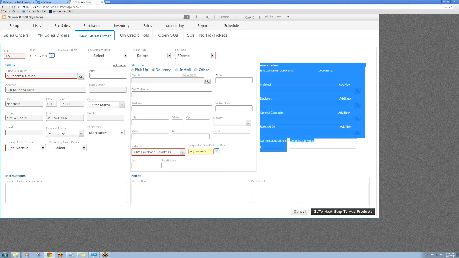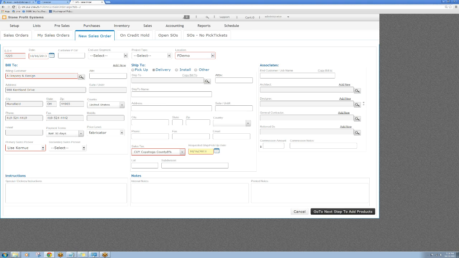The associates are the third-party vendors involved on the sale. So if you would like to just tie an architect or a designer or a general contractor to this sale, you can do that here by either searching for them or adding new. At the bottom, you have some notes you can enter, special delivery instructions, internal notes, or printed notes.